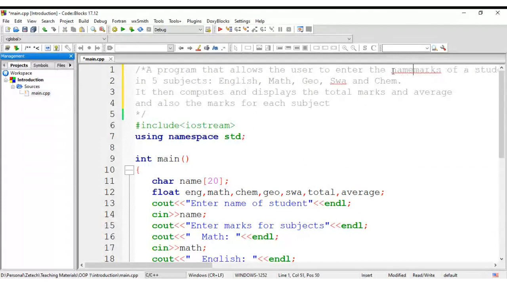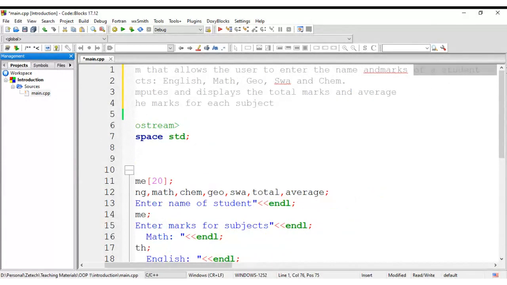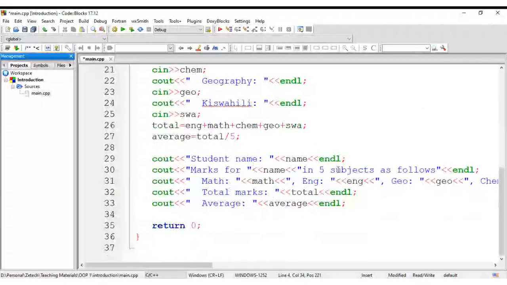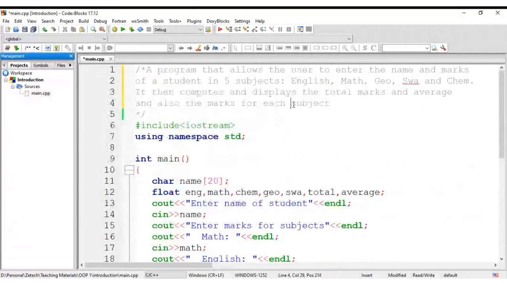Let's say the name and marks of a student in 5 subjects: English, math, geo, SWA, and chem. It then computes and displays the total marks and average, and also the marks for each subject. So basically, the program is just as simple as it looks. The program just does what?